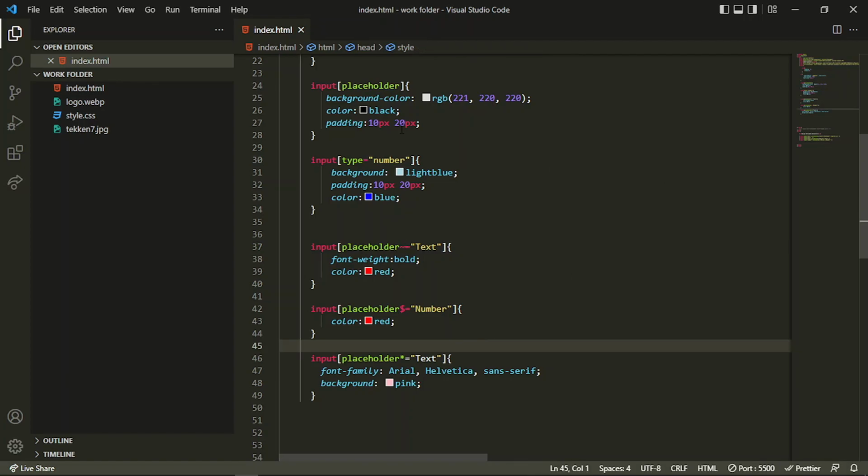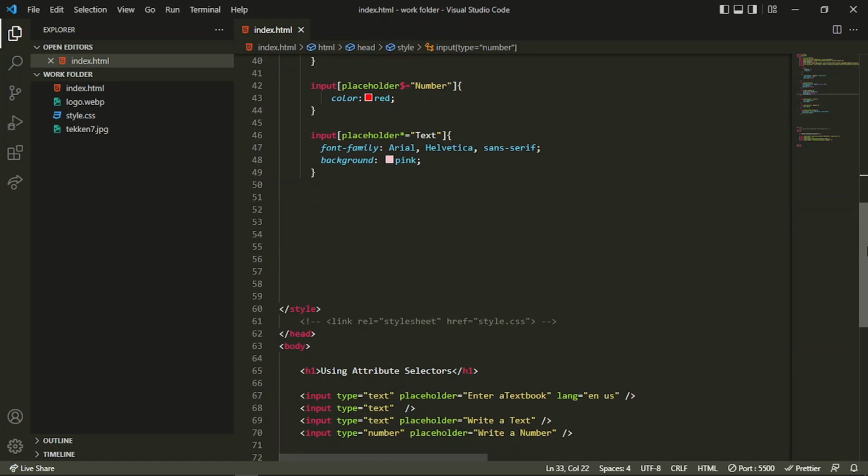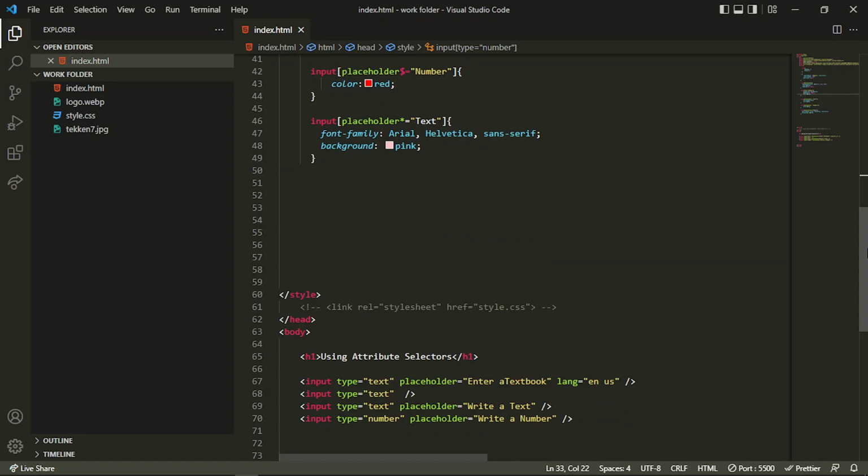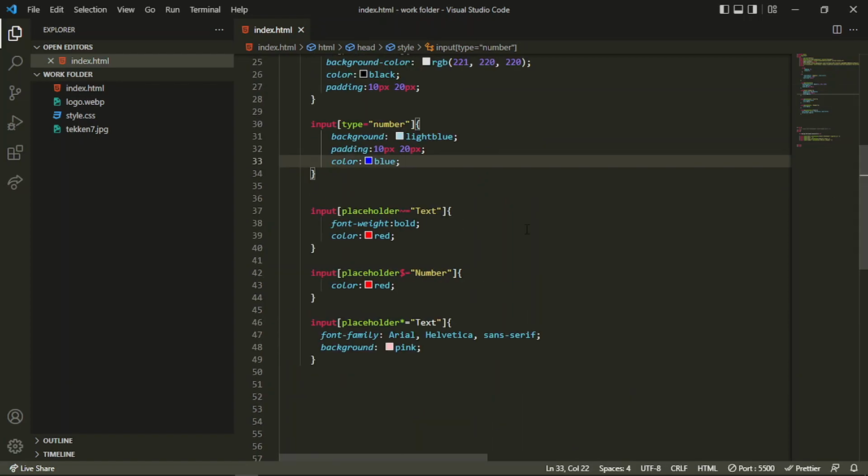So these are some attribute selectors. I hope you got something, and how we can select the elements with attributes. Basically it is used for styling purposes. When we want specific styling for a form, then we use these attribute selectors specifically. So you can also use them in a form design or anywhere.